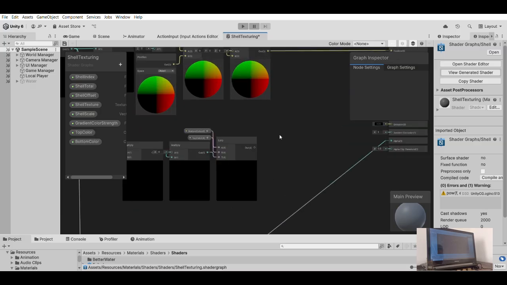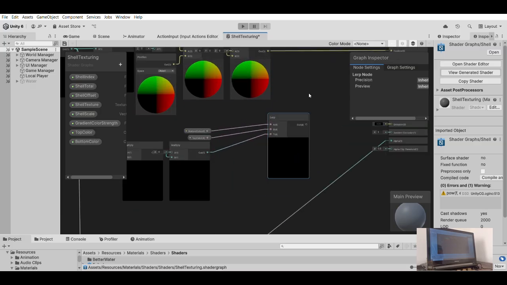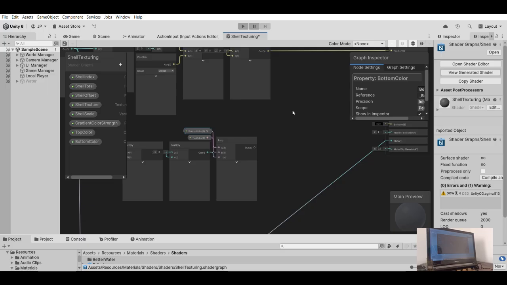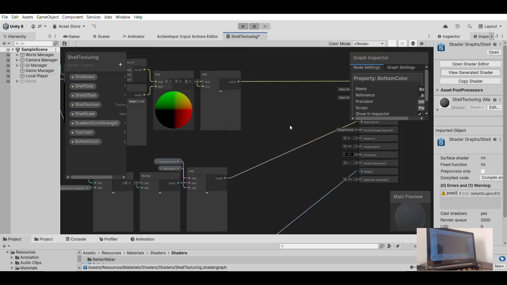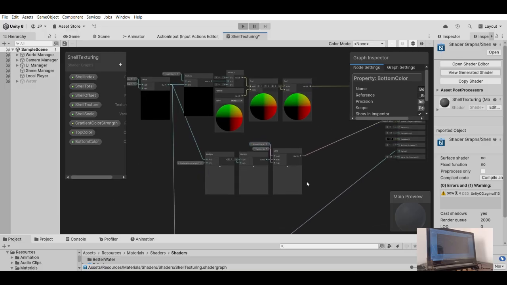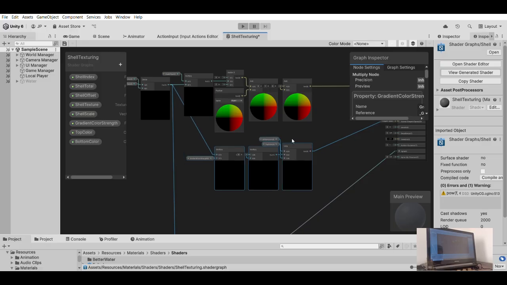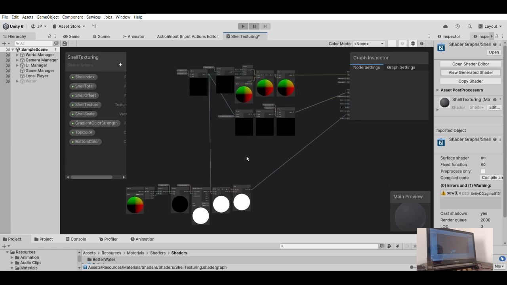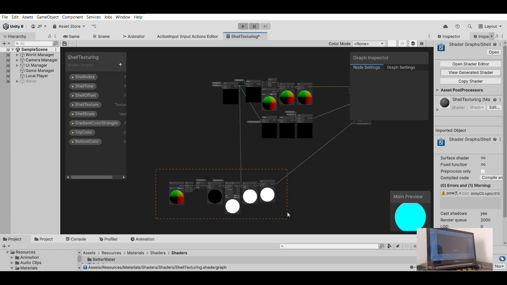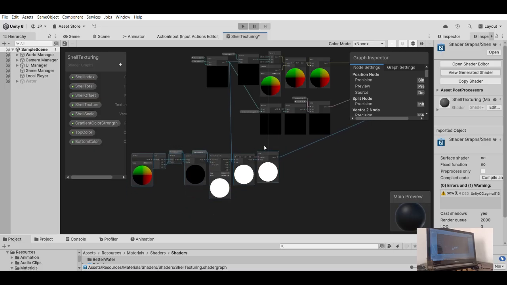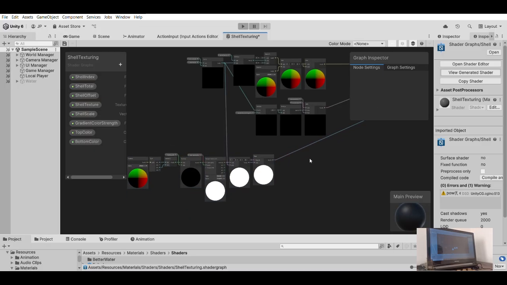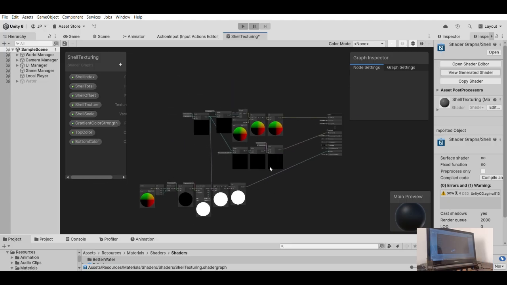Lerp it, and then just go to base color. Oh no! Man, go back. Go to base color. Look at that, beautiful. It's gonna get destroyed later. All in here. Yeah, that looks fine.